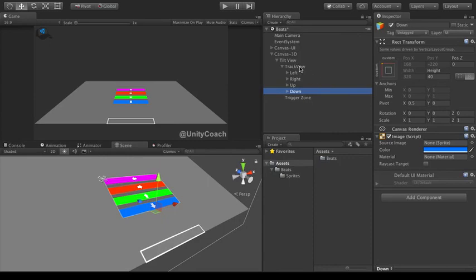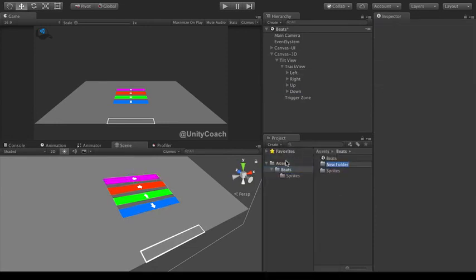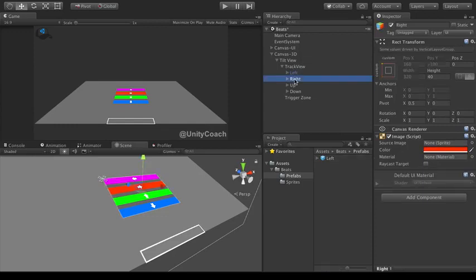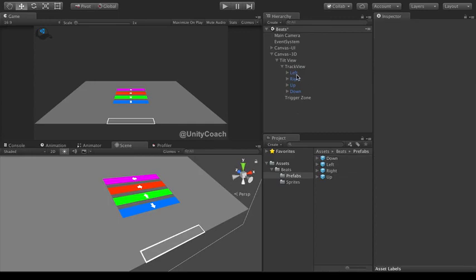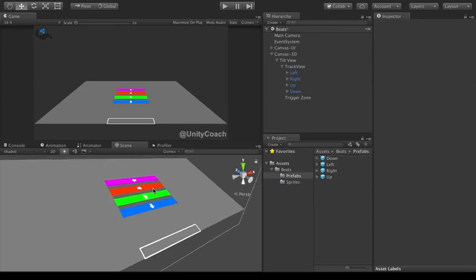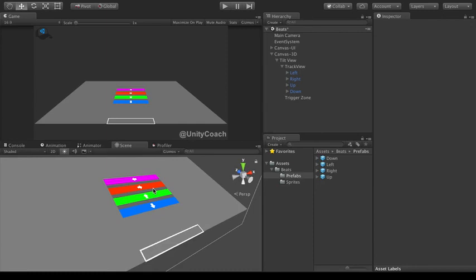There, what I'm going to do is simply go in here and create a new folder, which I'm going to call prefabs, and I'm going to come in here and drag and drop the left and right and up and down prefabs like this. And so I'm going to keep them in the view now just to keep an idea of where I'm going and what I want to do, but later we're just going to get rid of them and repopulate the view with the data that comes from the track.